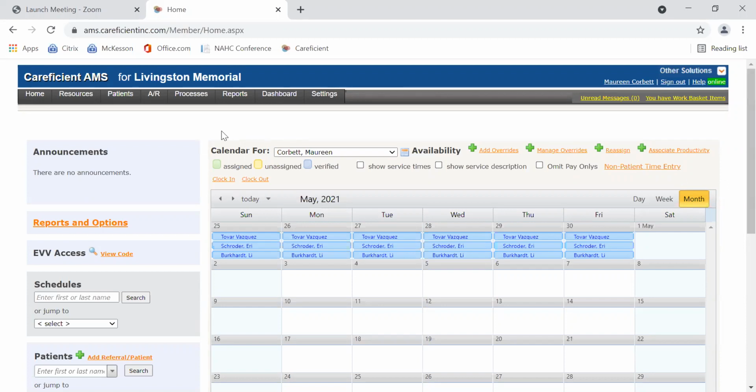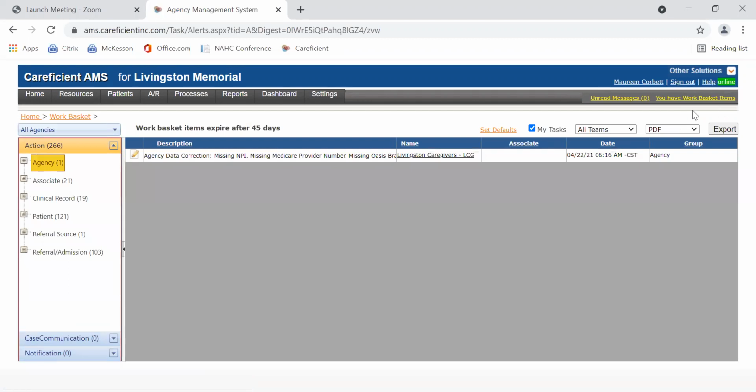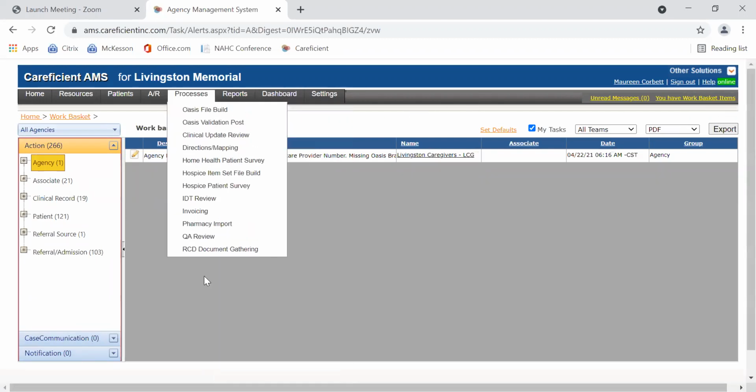So from your home page, you'll go to the upper right-hand corner to this yellow hyperlink here that says you have Work Basket items. Everyone in here should have Work Basket items. If you do not, please let us know right away, and we'll set you up, but everybody in here should be set up. So you'll click on, you have Work Basket items, and then you will get this page here.